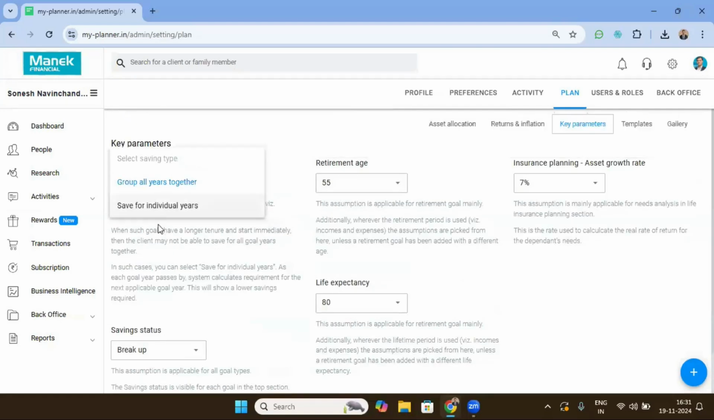And saving type, this is a new feature we had recently launched, where for goals like vacation or education, you have the option to either plan for all the next 15-20 years, or you can just plan for the next year. So what I mean by that is, in a vacation kind of setting, let's say I want to go on a vacation once every year and I need 1 lakh for it. If you group all years together, the requirement would look like you have to plan for 20 years together at one time.